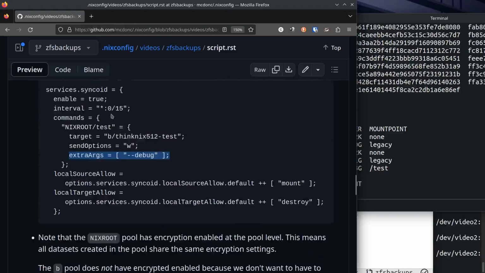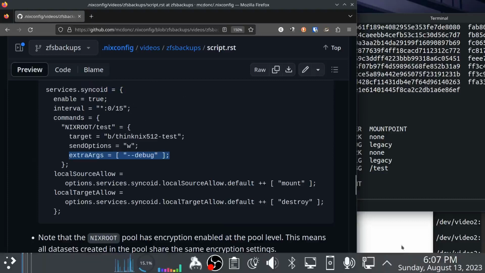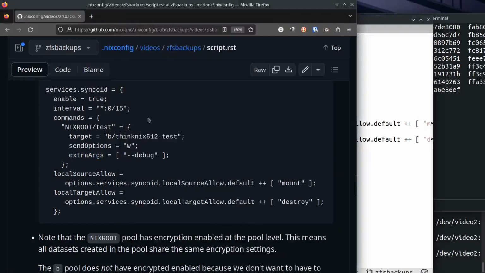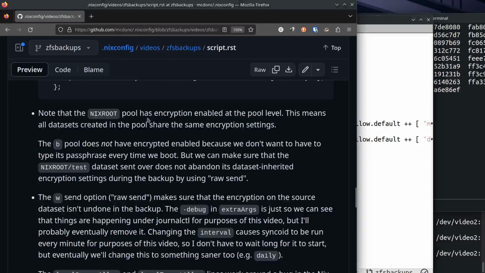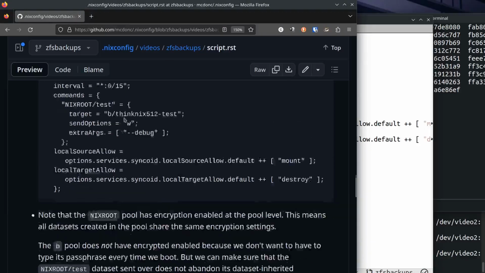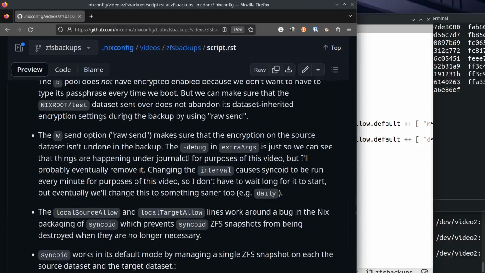Also, as I said, the interval is every, oops, I said it's every minute. Here it's 15 minutes, but in my actual configuration over here, it's 1 minute. I meant to say 15. I meant to say 1. And eventually I'll change that to daily, just the word daily in quotes, because that's how often I want to back up. But just for purposes of this video, I'm just going to leave it at a minute.